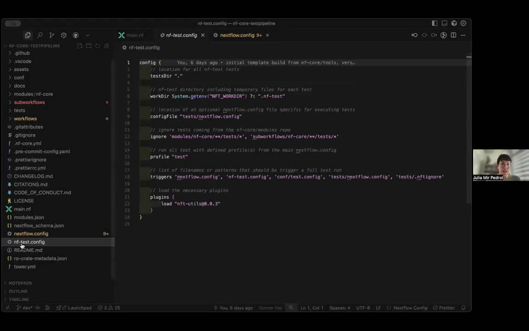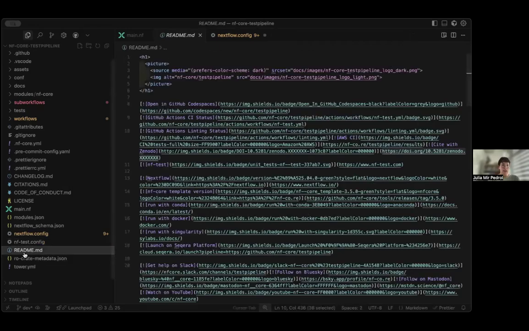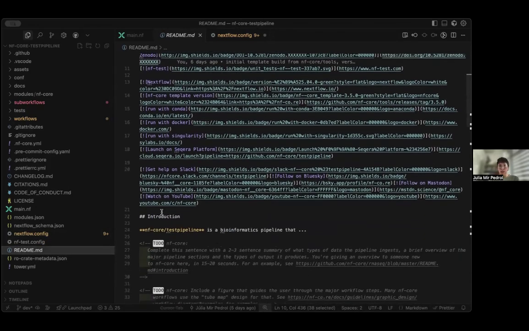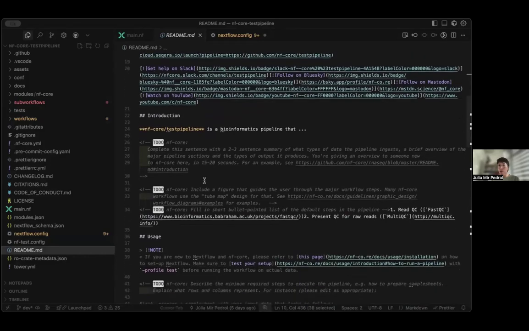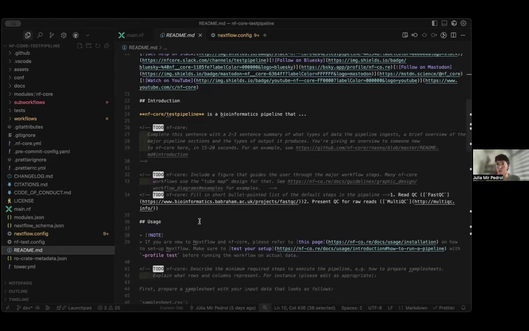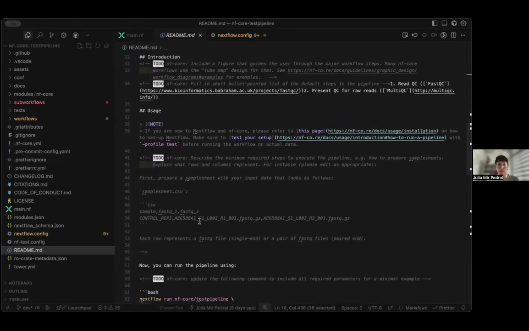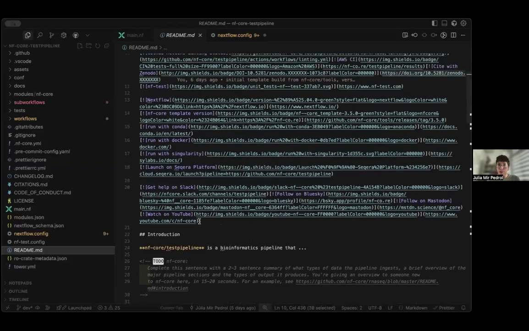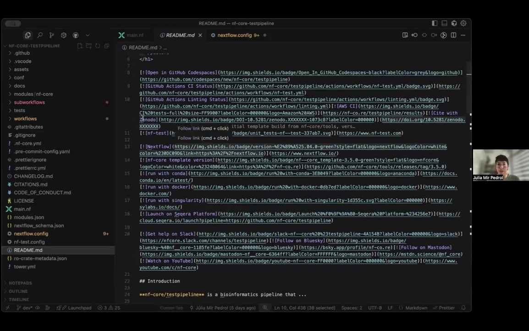Then we have the nf-test config file. This is the config for the tests that we run. In general, you also don't need to modify anything here. We have a README file where you will write a short description of your pipeline and a little bit of basic documentation of the pipeline, which you can modify here. And also maybe worth mentioning, whenever the pipeline is first released, you will generate a Zenodo link for the pipeline, so it can be cited and referenced.